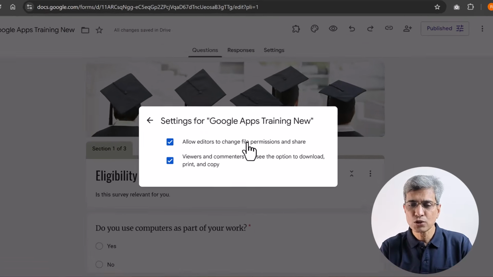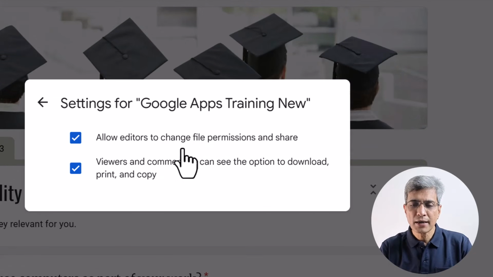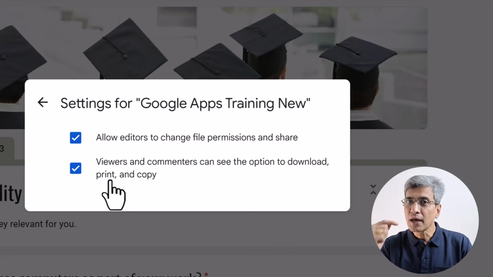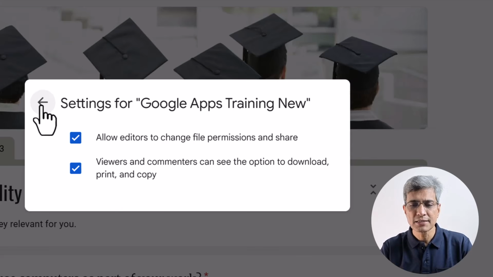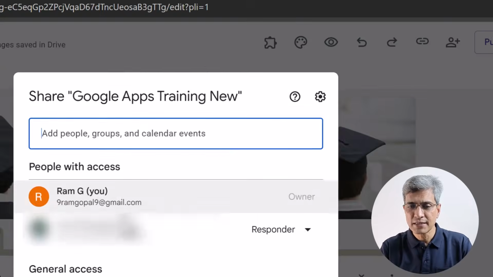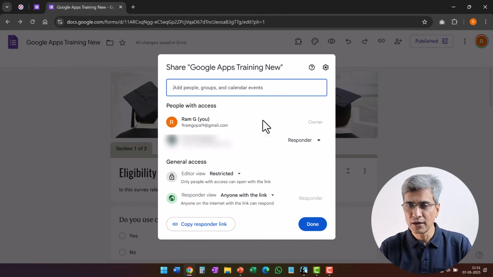Now, there are a couple of other options from this dialog box, and that is when I go to settings, I see these two options. One is allow editors to change file permissions and share. If you want to allow that, that is by default, you can leave it the way it is. If you don't want them to change the file permissions, then you can uncheck this. The second one is viewers and commenters can see the option to download, print and copy. That is given by default. If you don't want them to download or print or copy your survey form, then you can uncheck this. So please be aware of these setting options and take your decisions accordingly.